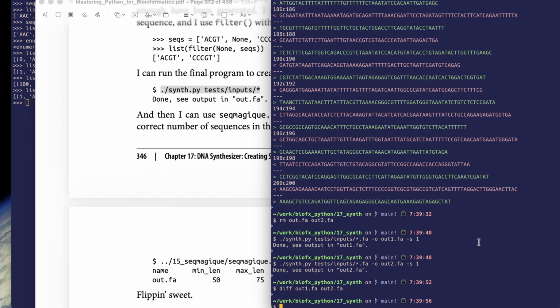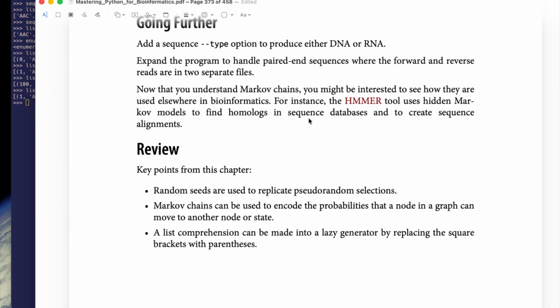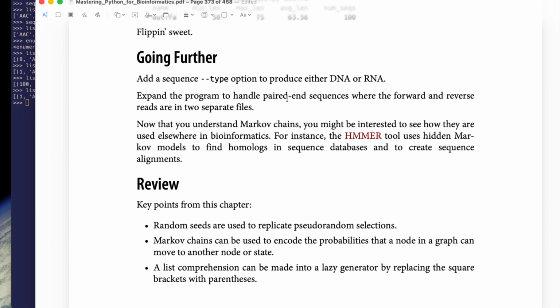So using the same input seed, we're able to produce 100 sequences that are exactly like the previous run, and it's because we started from the same starting point. So all the random choices that were made, all the calls to random in our program follow the same path, and that's really very interesting. So again, if you take nothing else from this chapter, maybe you've learned a little bit about working with randomness and testing it. So going further, what if you made it so it can handle both DNA and RNA?